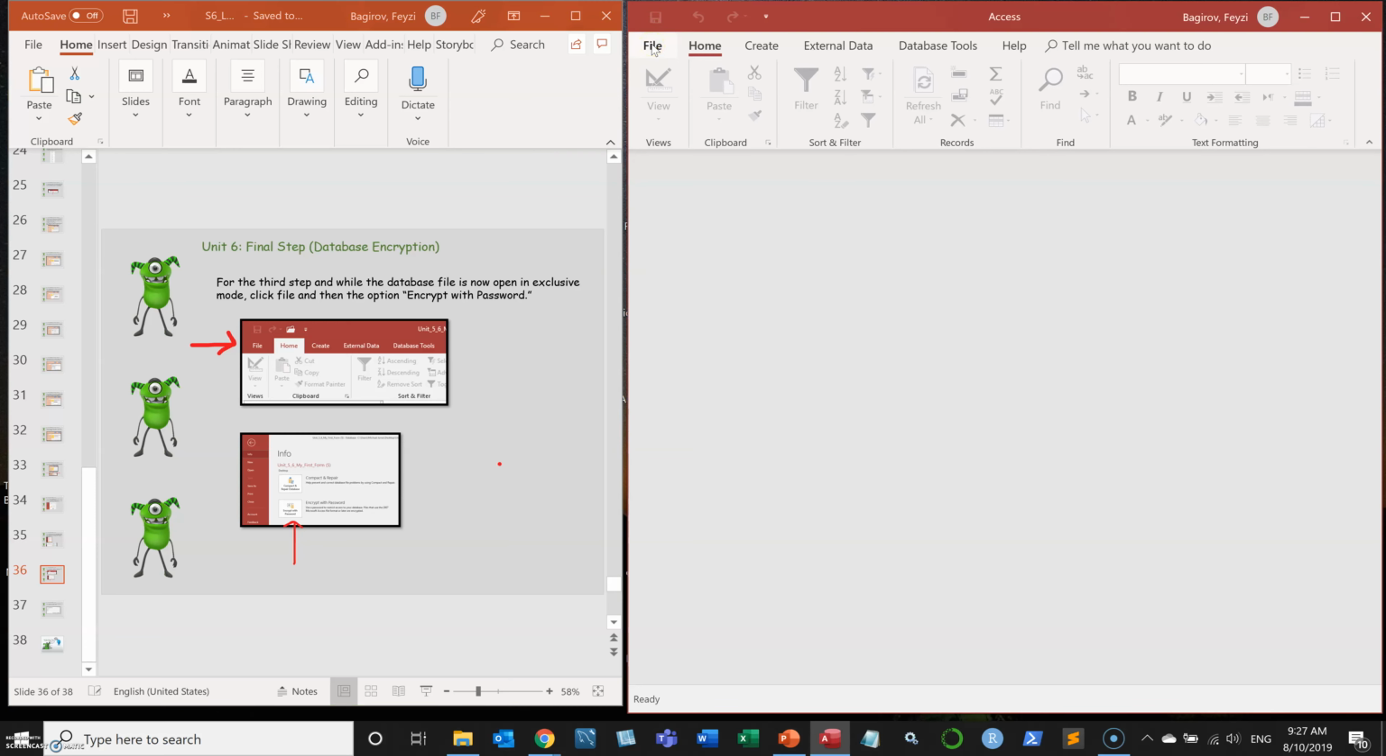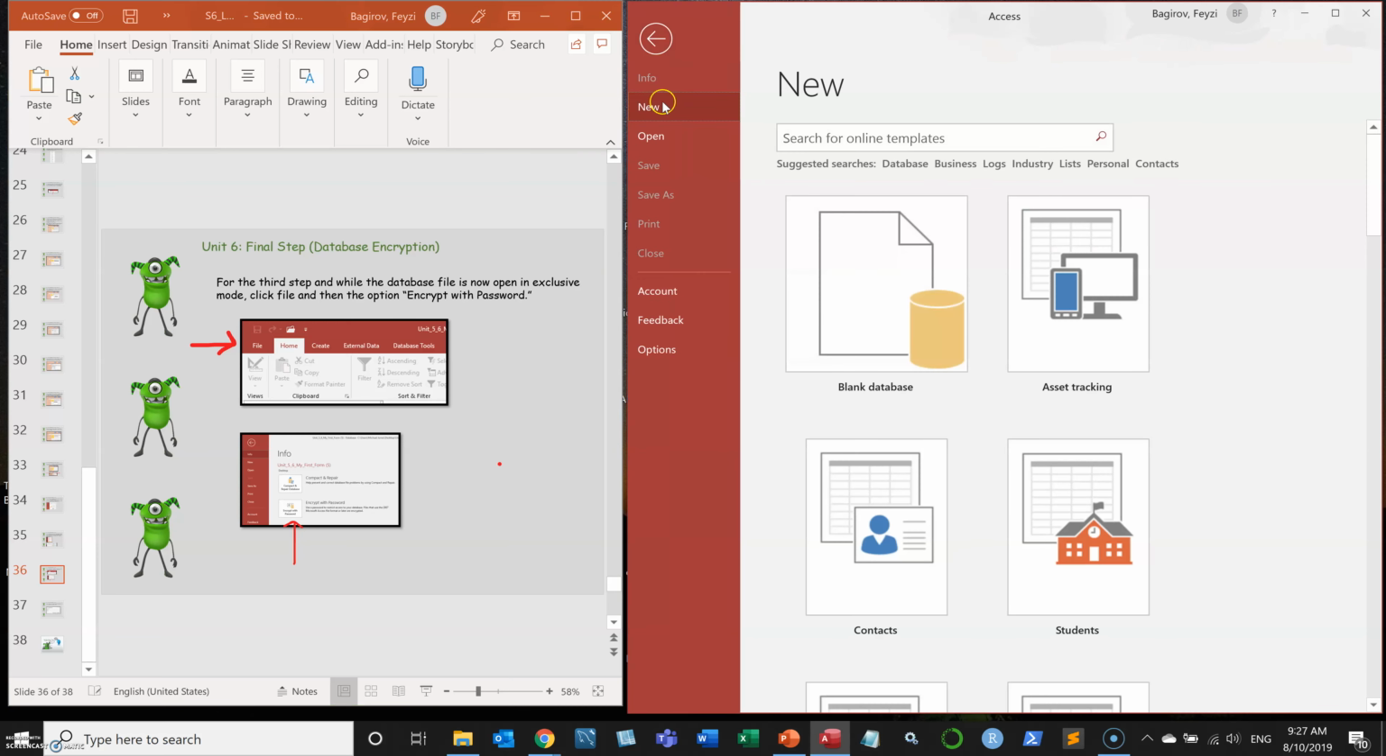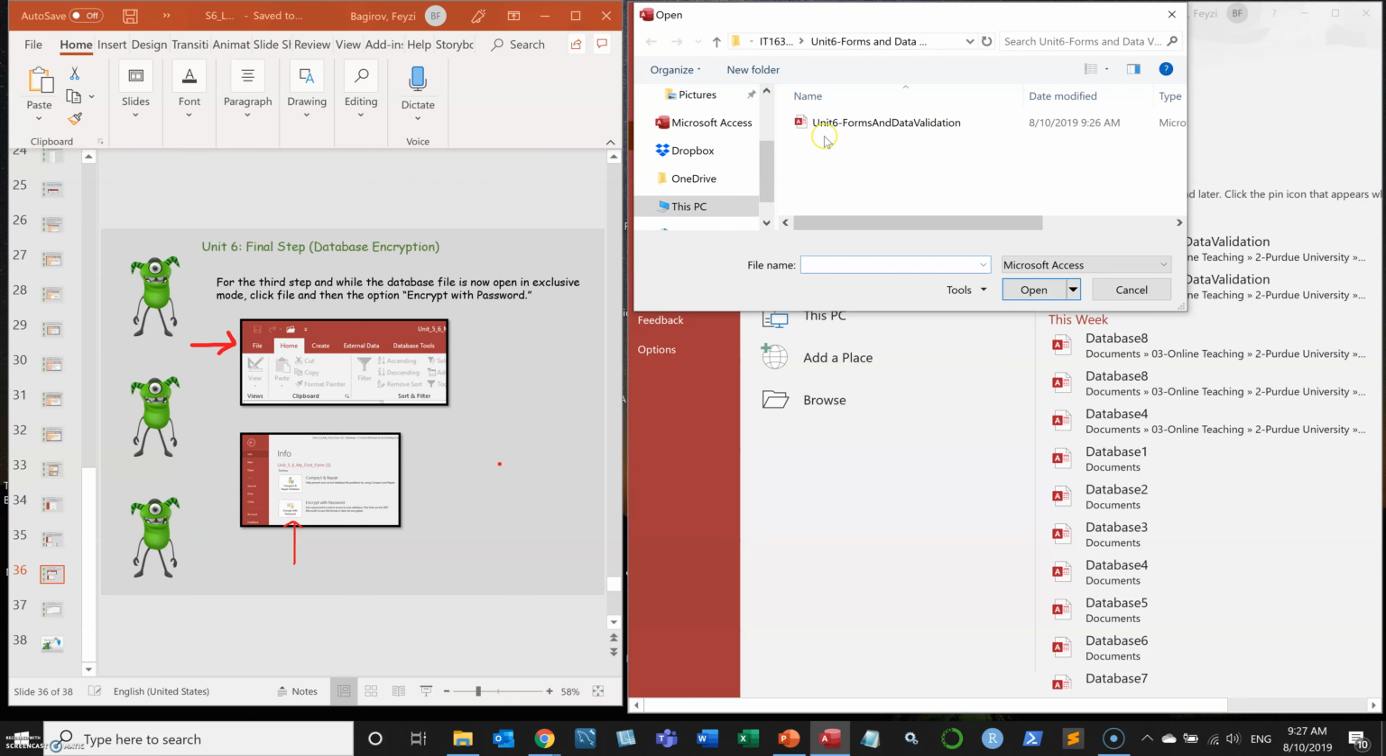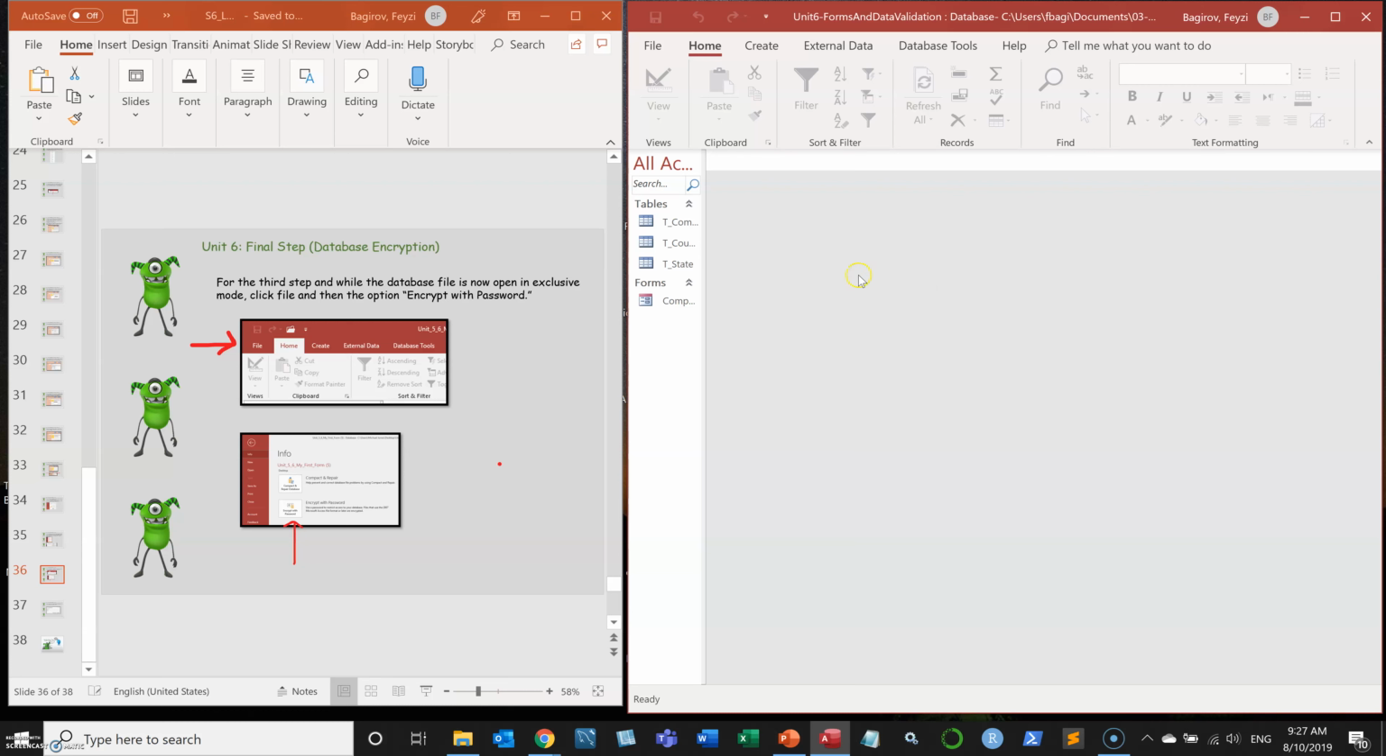Then go to File, click on Open, and then on Browse. So here's a database, and you can click on it once just to select the name. But then instead of clicking on just Open, click on Open Exclusive. All right, it's going to open your database.